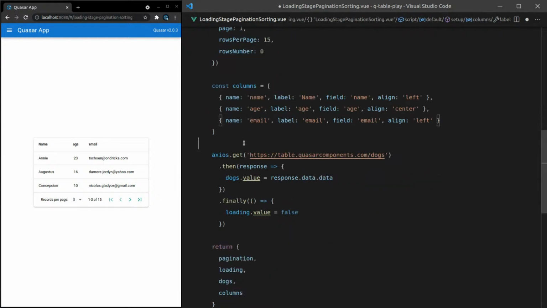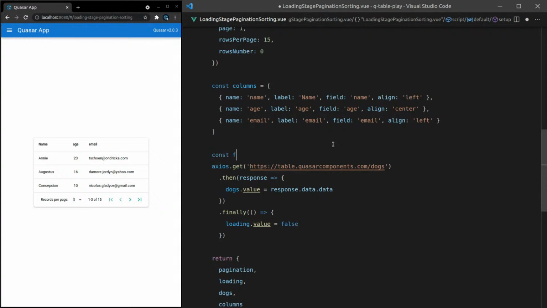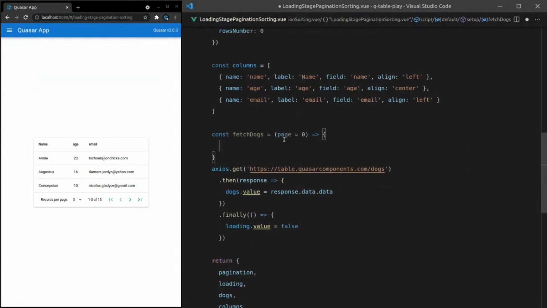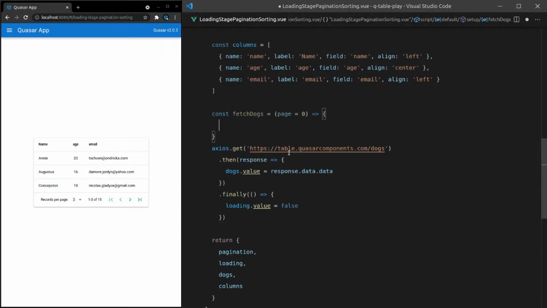Okay, so now I'm going to change this up a little bit. And how about we say const fetchDogs, and we set that equal to a function, and we're going to pass through the page number there. All right, so when we fetch the dogs, we're going to say, this is what page I want you to start on. And by default, we set that to 0. In other words, just the default page.